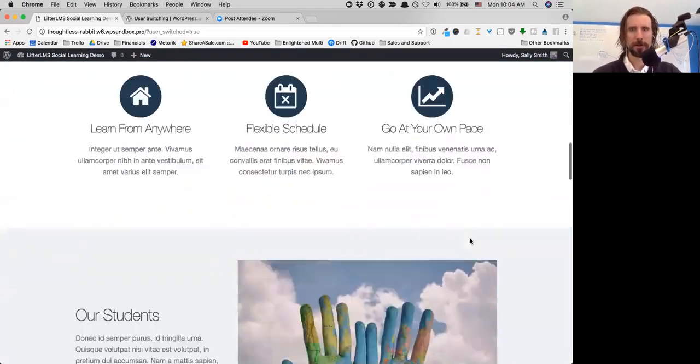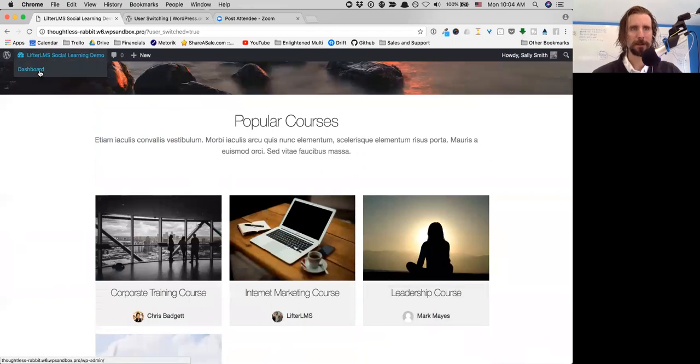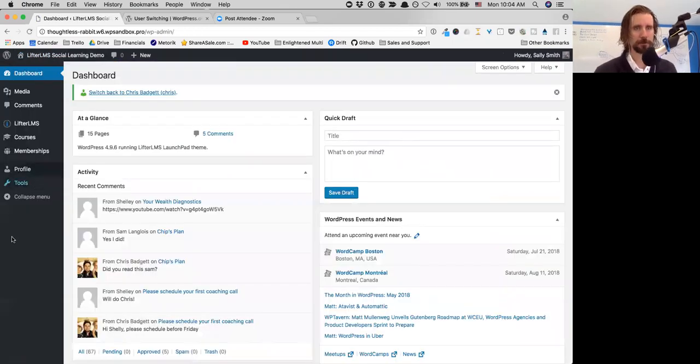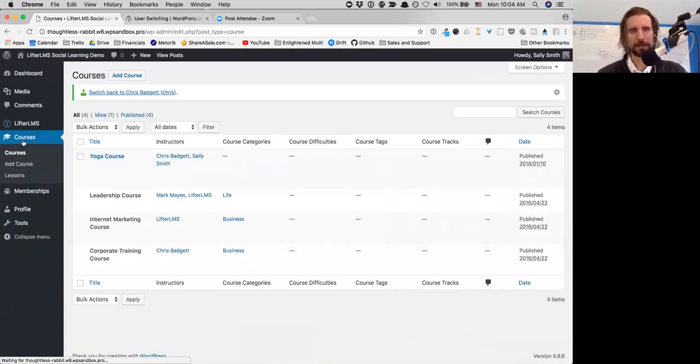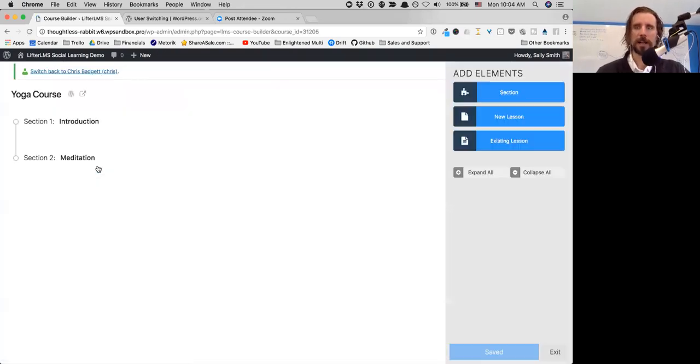The first thing I want to note is that if I go to the back of WordPress now, a lot of the options are removed. You don't want Sally, the yoga teacher on your website, to be able to mess with plugins and other WordPress plugin settings you have. So she basically just has access to her course. We can see these other courses are here, but Sally can only open and edit the course that she is involved in. So she could open the course builder and start adding new lessons and basically managing her course.